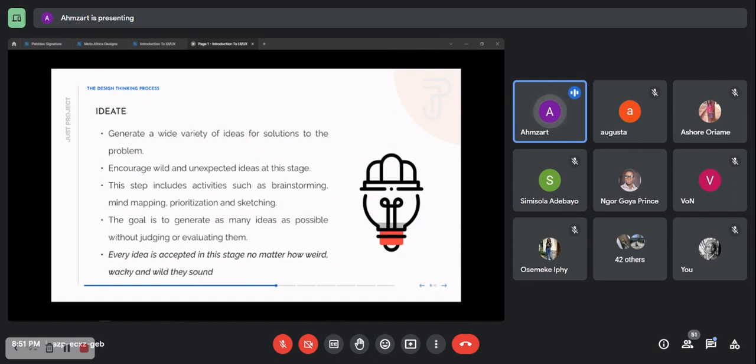So yeah, this step includes activities like brainstorming. If you are a solo designer, you have to sit down, get your sticky notes, write out all the ideas, and if you are a team, bring in the team if possible, meet in a workspace, share ideas. So that is the brainstorming part. Then mind mapping, idea prioritization, and sketching. As the ideas are coming in, make sure you put them down. Don't just leave them lying in your head. Write it down. That's the best way to go about the ideation stage.